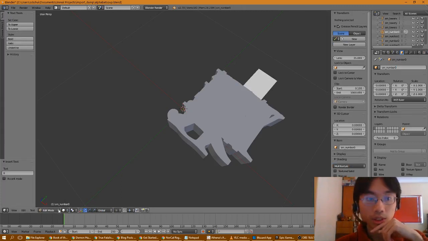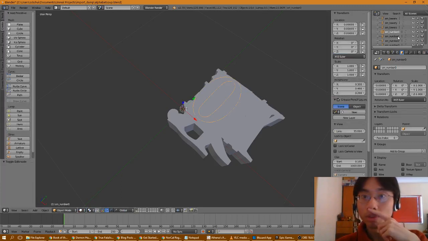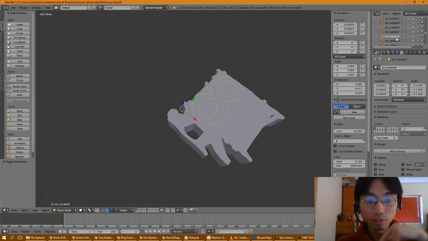Alright, so we got object mode 0, 1, 2, 3, 4, 5, 6, 7, 8, 9. Alright, so now we have letters and numbers. So now we need punctuation, right? Let's just make the whole keyboard.